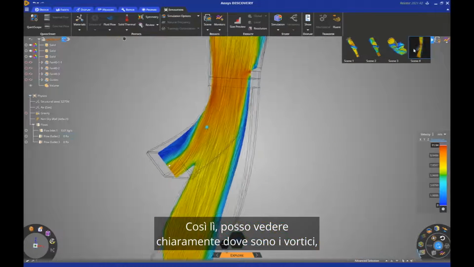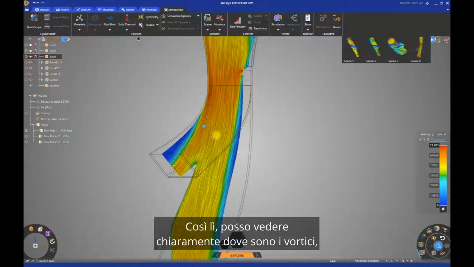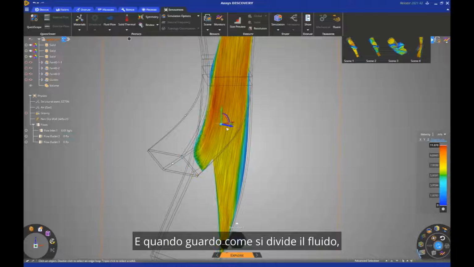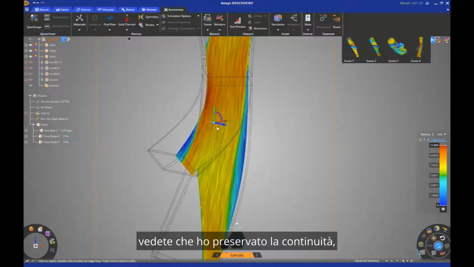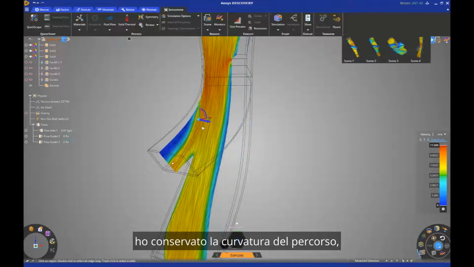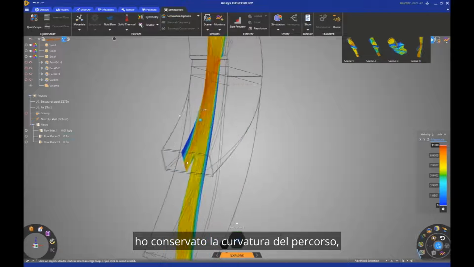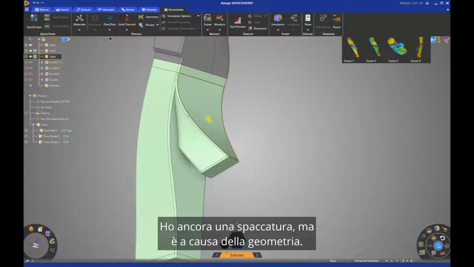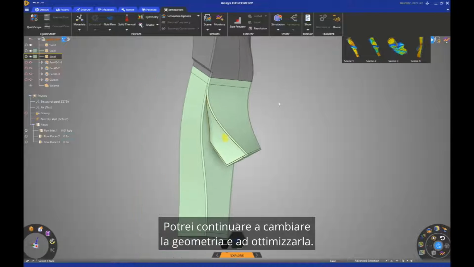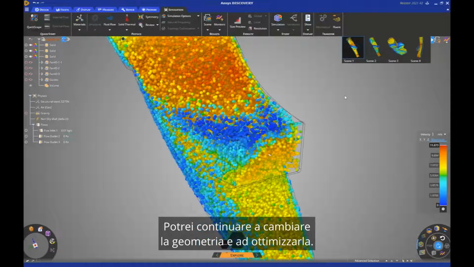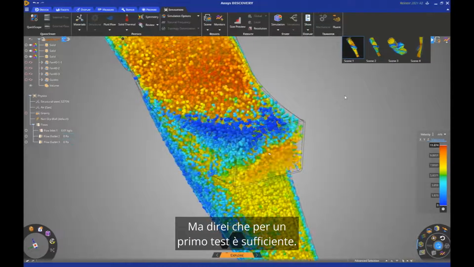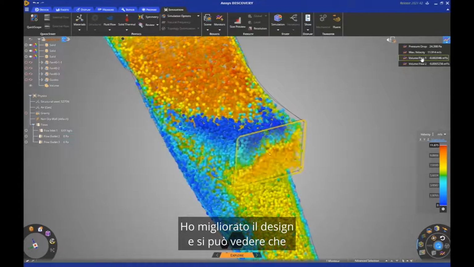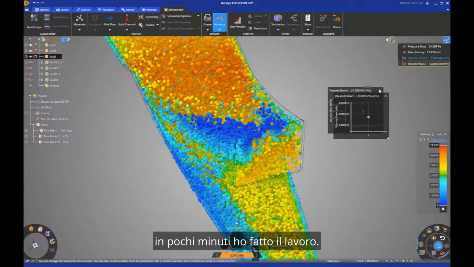And there I can clearly see with the vorticities and with the flow path, and when I look at how the fluid is split, you see, of course, I preserve the quantity, I preserve the curvature of the path, so that's much better. Of course, in this case, I still have a split, but it's because of the geometry. I could continue to change the geometry and optimize it, but for a first test, it's enough. I improved the design, and you can see that in just a matter of minutes, I did the job.